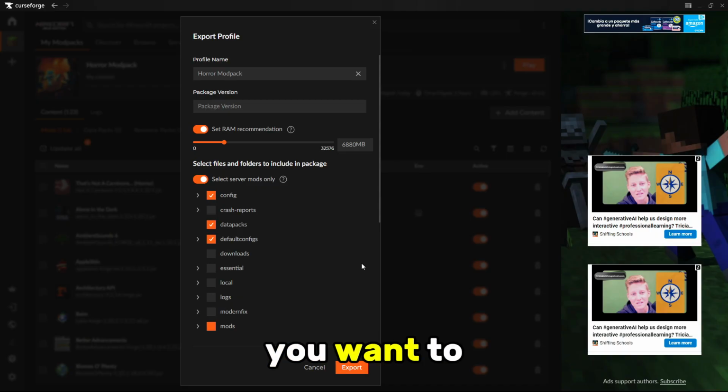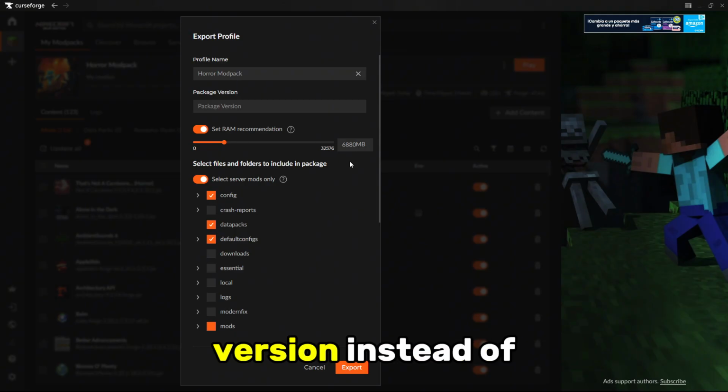Also, really quickly, if you want to upload your pack to a server, you would just click the select server mods only button and upload that version instead of the non-version, because it'll get rid of all the client-side mods for you.